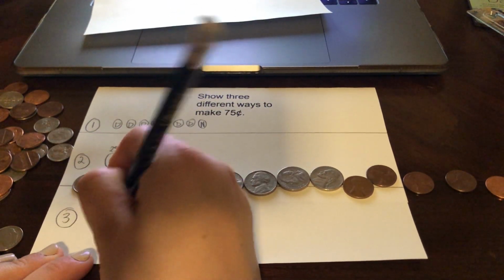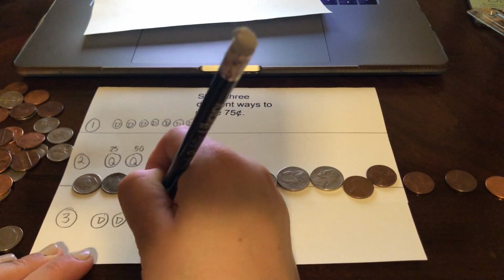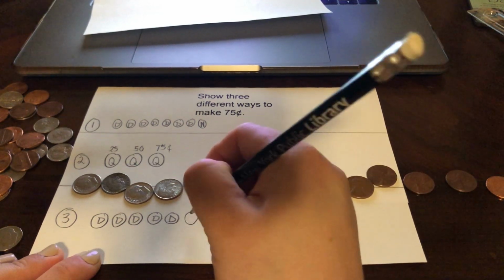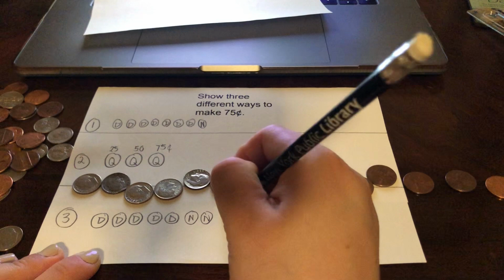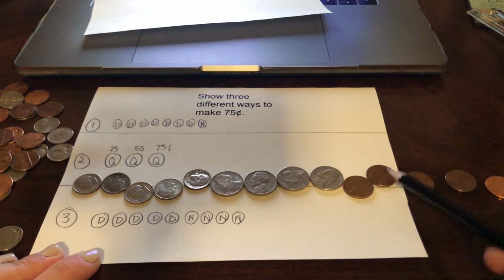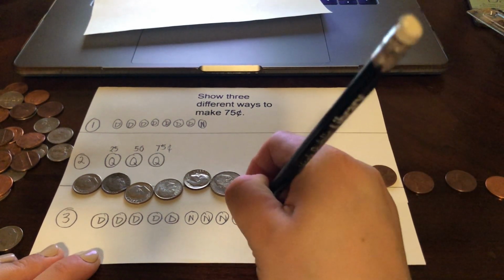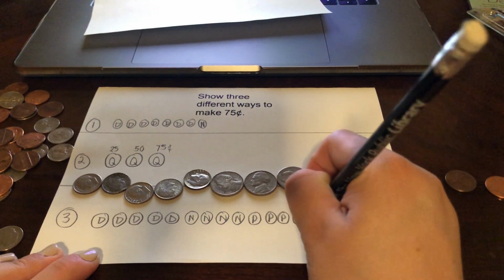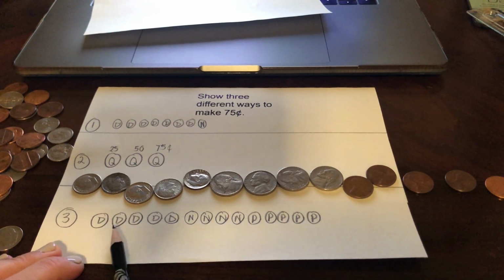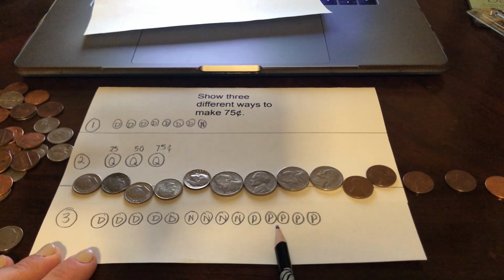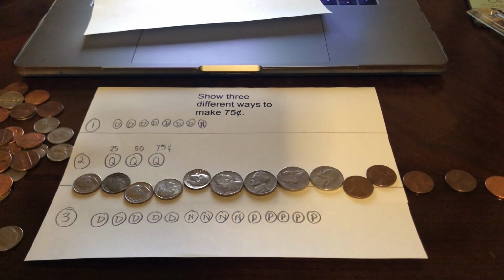So 1, 2, 3, 4, 5 dimes. I have 1, 2, 3, 4 nickels. Look how many coins I'm using this time. And 1, 2, 3, 4, 5 pennies. Let me double check that. 10, 20, 30, 40, 50, 55, 60, 65, 70, and oh, sorry, 71, 72, 73, 74, 75. My brain went to sleep for a minute.